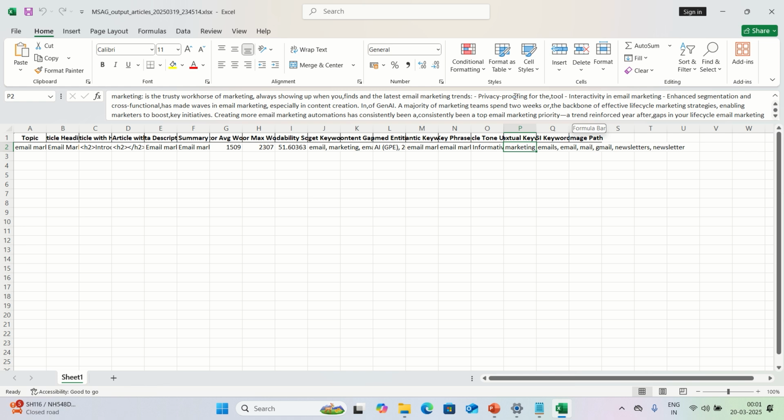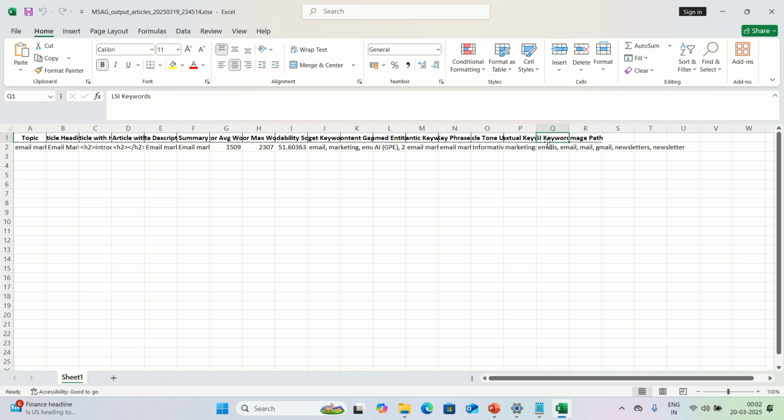So it is nothing but it will try to analyze all these top results for contextual keywords. Then LSI keywords, as I said, we had selected this LSI keyword as an advanced option. So that's where it has tried to again generate LSI keywords accordingly. And then image path, right now we had selected no image generation, so it will be blank.